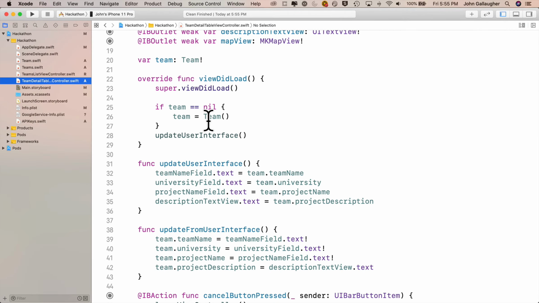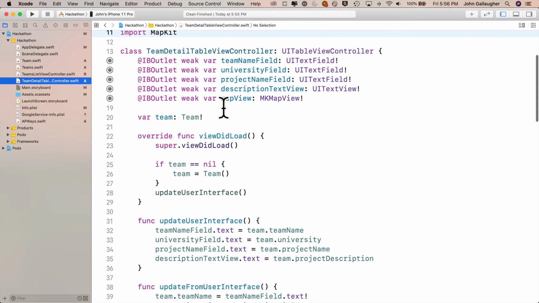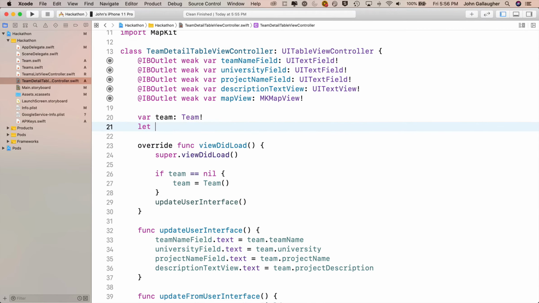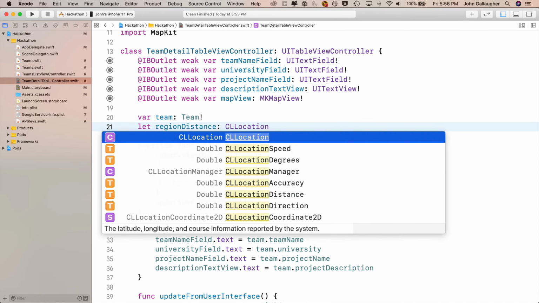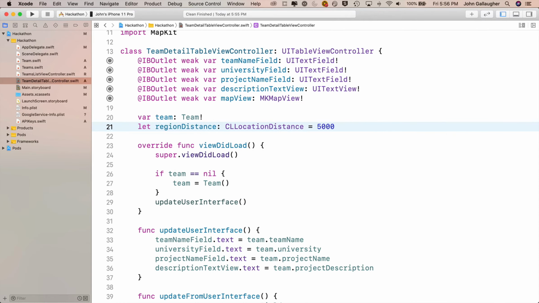First, let's create a distance constant, and we'll use this to determine the dimensions of the region that we show on the map. So we'll say let regionDistance colon CLLocationDistance, that's the numeric type that we'll use, equals 50,000. Now this is 50,000 meters or 50 kilometers. And we'll put an underscore in as a placeholder. It acts as a comma for numbers. Remember, we can't actually use commas when we initialize numbers in Swift.